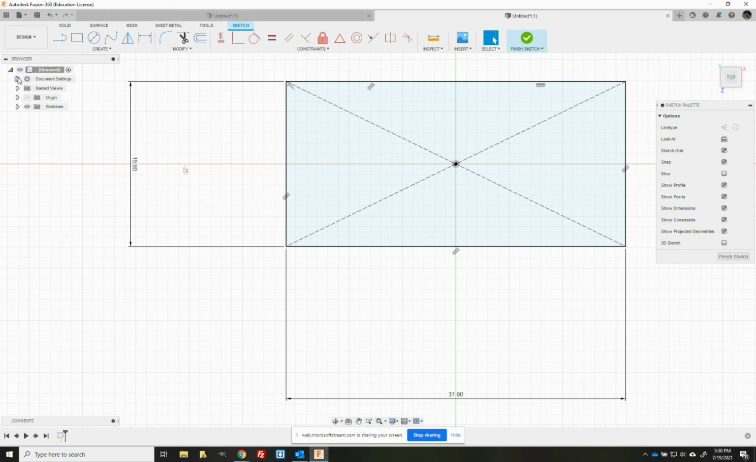Your document settings, there's the default value as millimeters. If I wanted to change that, I normally would do that at the beginning of my design, but I could click on that and change it from millimeters to something else. You see my options there. Cancel. And I've made my adjustments. I'm going to finish sketch.